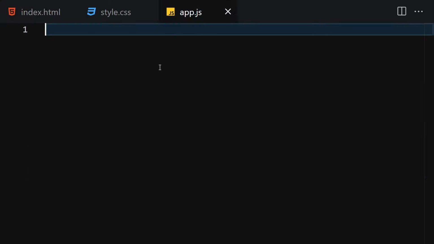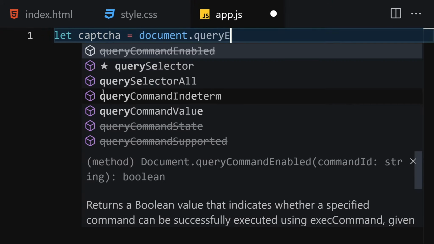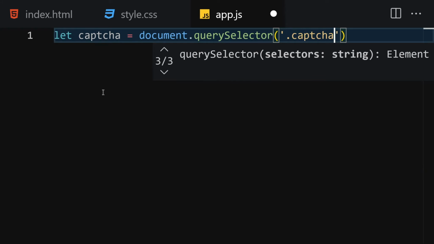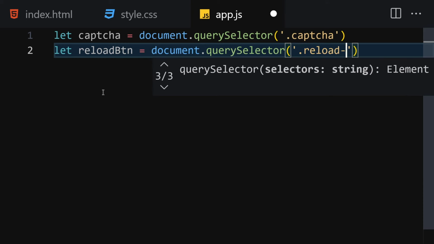And now let's just finally jump right into JavaScript and provide our interactivity to it. So the first thing I would do is I would need to get a few things first of all. So the first thing I would just get is CAPTCHA, and it will be now equal to document.querySelector of this CAPTCHA. And now let me just get my reload button. So I'm going to just write reloadButton, and it will be now equal to document.querySelector of this reload button.